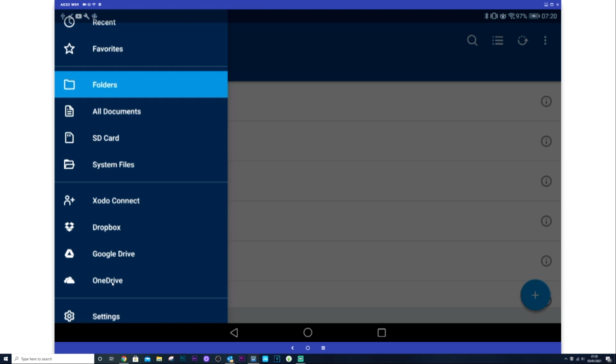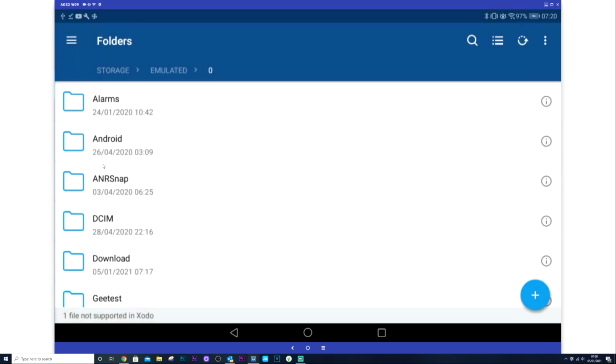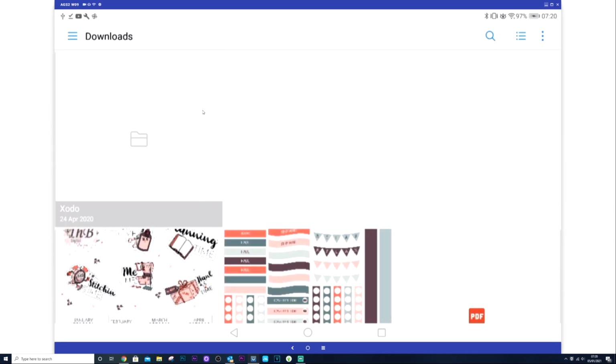Now I showed you just straightforward download, which will just plop it straight into the download area. Some of you may have dragged and dropped the files into a Google Drive or a OneDrive or a Dropbox. If they are on the device, your Xodo app will show you what your options are here. Okay, so we're going to go to system files. Now system files takes me directly into downloads.